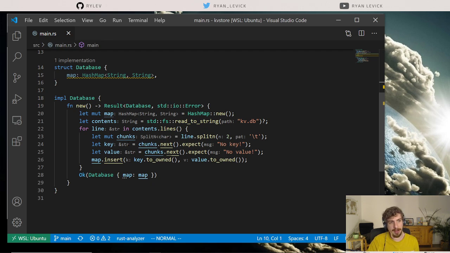And we can see this down here as well with key and value. Key and value are &strs as well, because they are literally pointing up into the contents string. If you want to see what an &str is in memory, it's a pointer, so a memory address, and a length. It says at that memory address is the key, and it's this many bytes long. And same with value. It's just pointing up into the contents string and saying, hey, over there, that's where you're going to find the value.